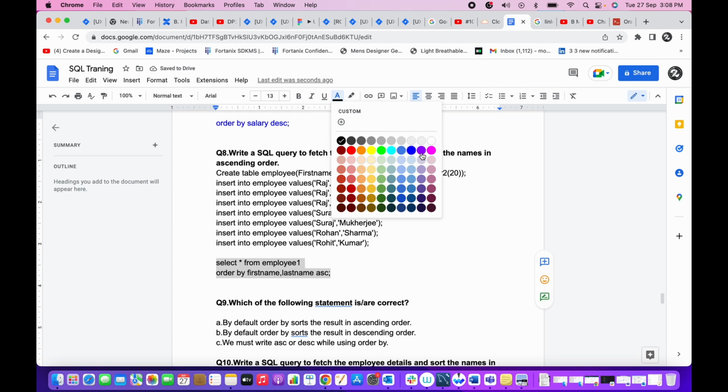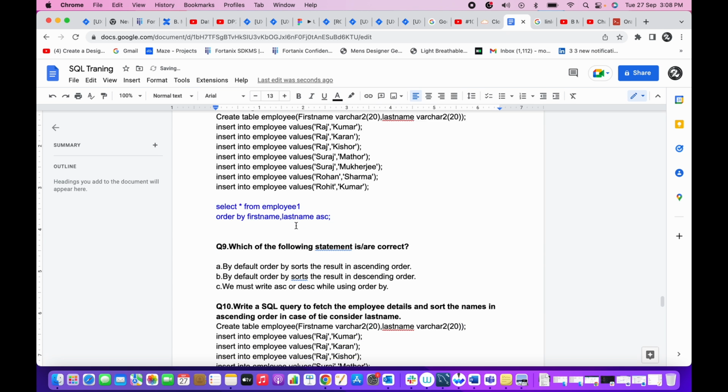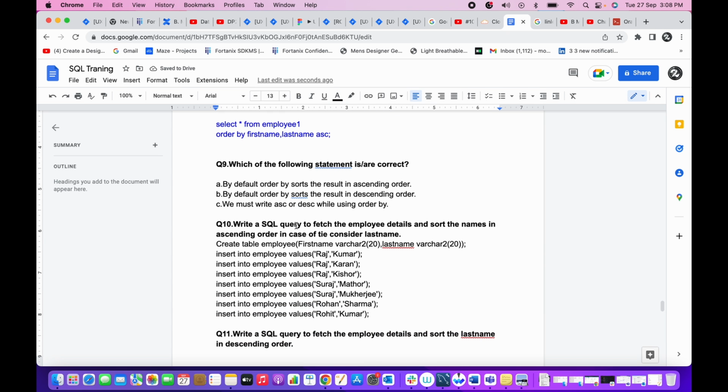Mark it as a blue color. And which of the following statements is correct? By default, order by sorts the results in ascending order. By default, order by sorts the results in descending order. We must write ascending or descending while ordering. By default, this is the correct one.